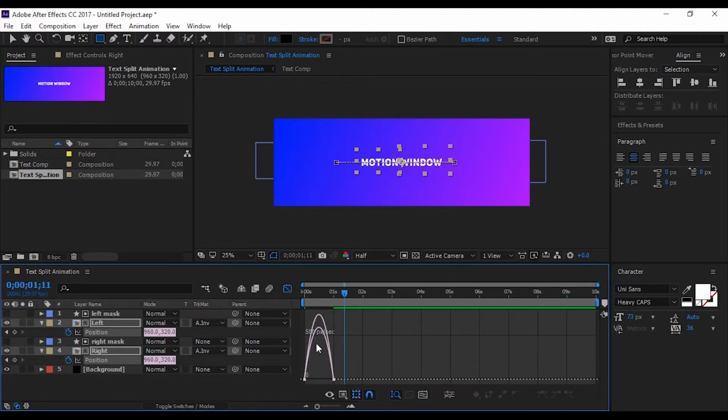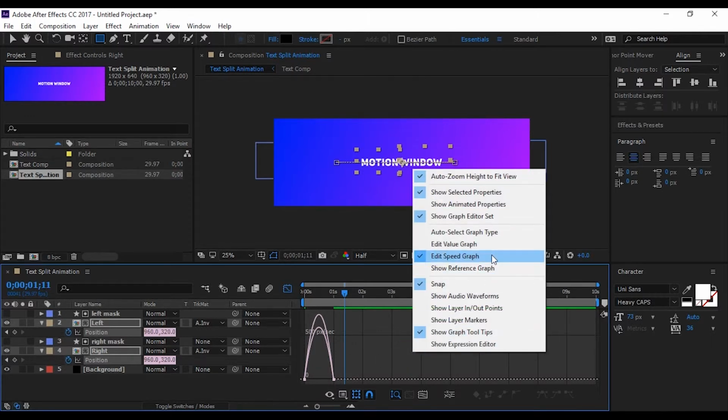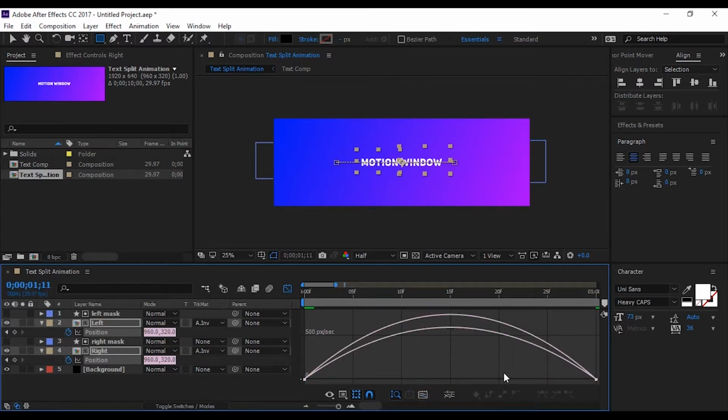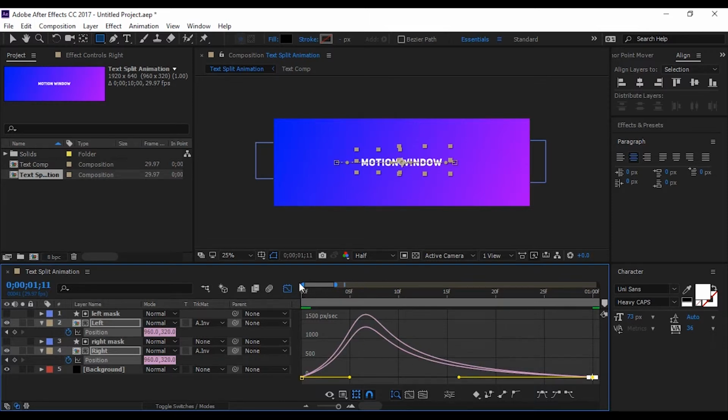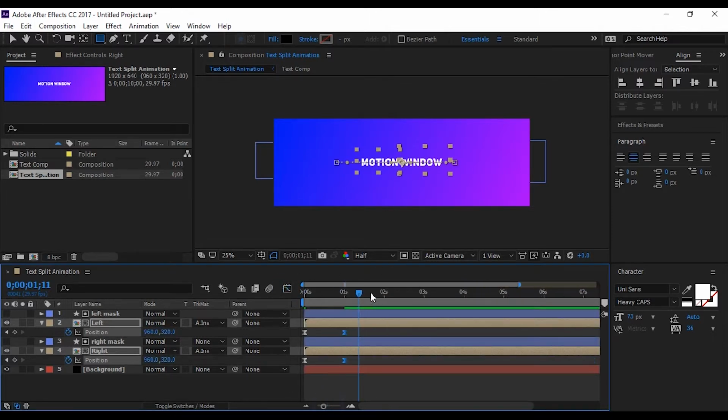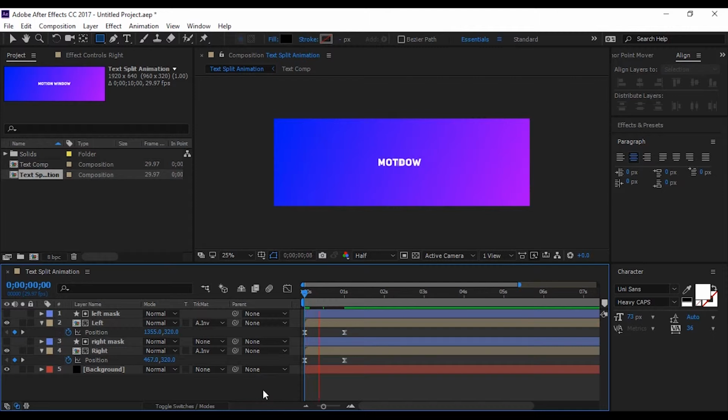Click here to open the graph editor. Well, if your graph doesn't look like this, you can right click here and choose edit speed graph. Okay, and you can click here to just fit the graph to the timeline. Then choose the last keyframe and drag the keyframe to something like this, holding shift. Great. So that, let's check the animation. Well, I am happy with this.